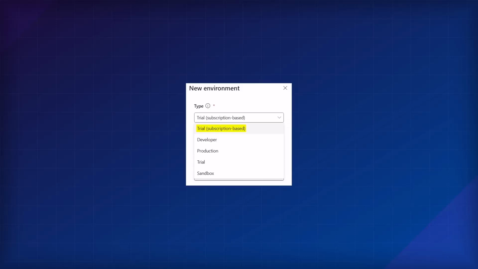Quick note for functional consultants: if you're not doing development work, you can skip this step. Just make sure that in the next step, you select trial subscription based as the environment type instead of Sandbox.